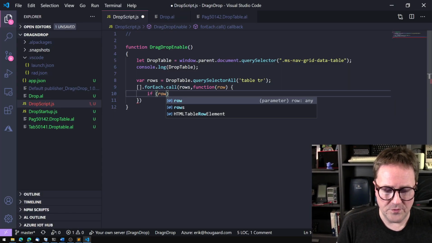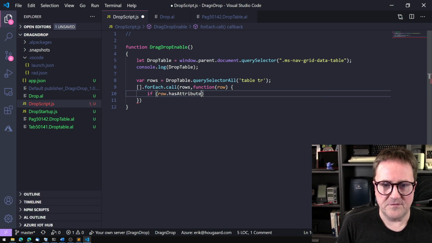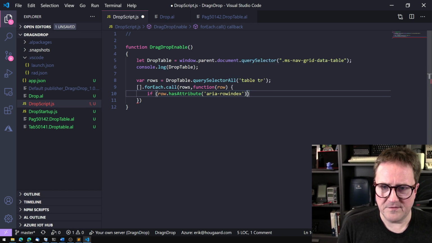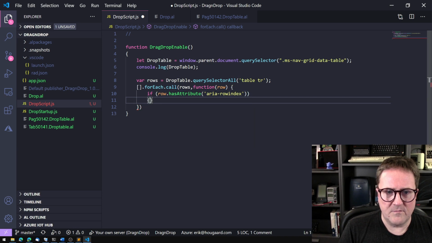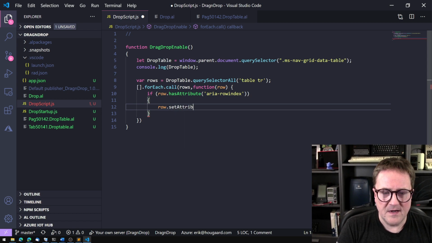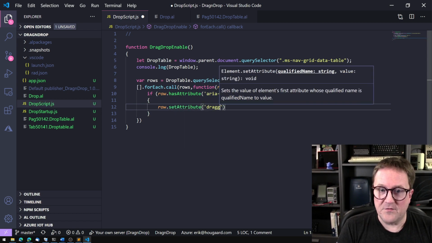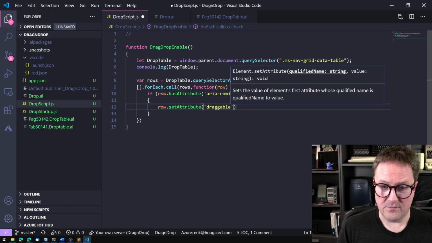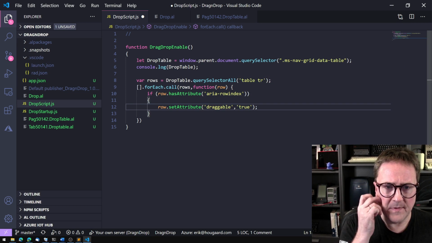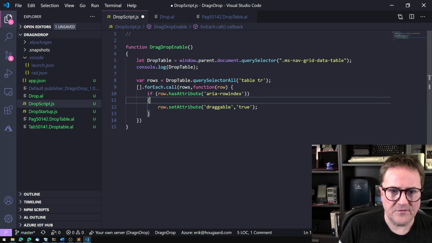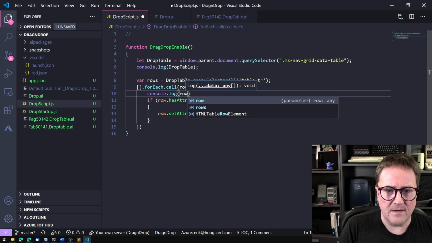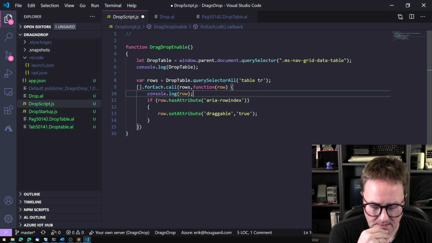So if row dot has attribute area dash row index, I think it was, then we want to do something with it. And what we want to do first of all is simply set attribute draggable. I think that's right, and we want to set that to true. So now, let's actually somewhere here just make sure that we get this. So let's output the row to the console.